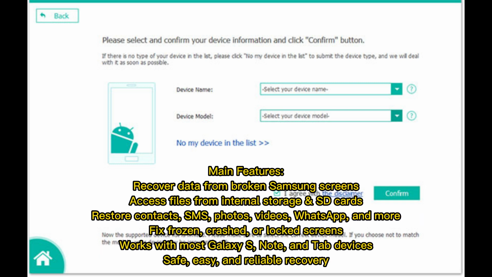Main features: recover data from broken Samsung screens, access files from internal storage and SD cards, restore contacts, SMS, photos, videos, WhatsApp, and more. Fix frozen, crashed, or locked screens. Works with most Galaxy S, Note, and Tab devices. Safe, easy, and reliable recovery.